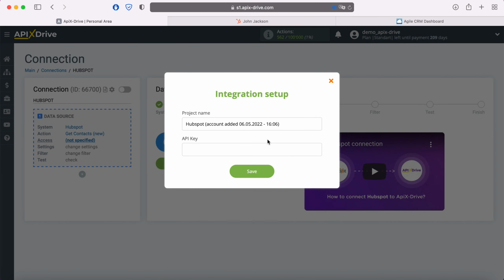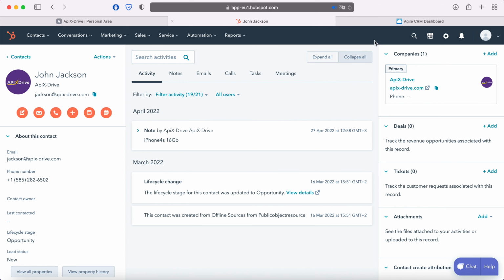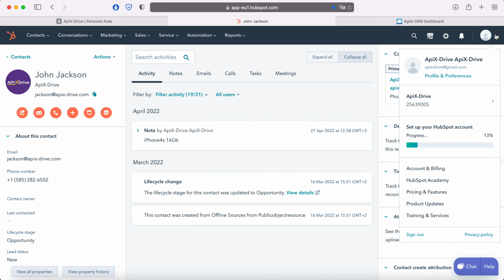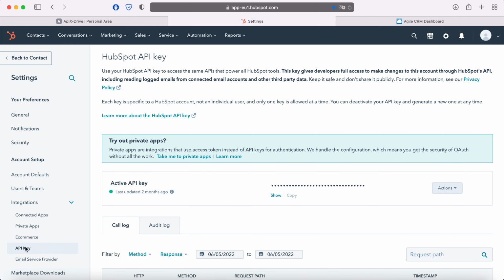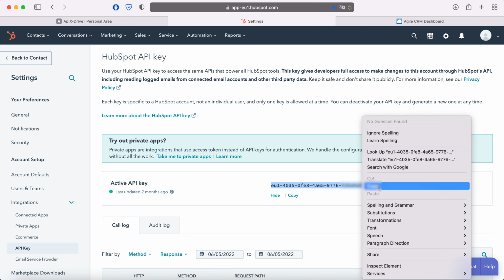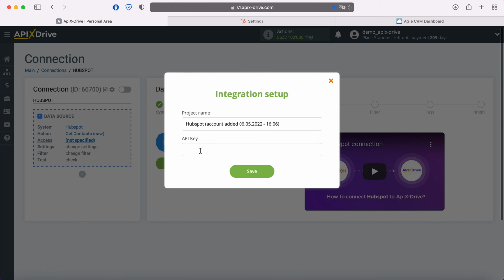In this window, we need to specify the API key. In order to get it, go to the HubSpot personal account. Then go to Settings. Now go to the Integrations section API key. Click Show to see the API key. Copy the API key and paste it into the corresponding field in the ApiX-Drive system. When the required field is filled, click Save.